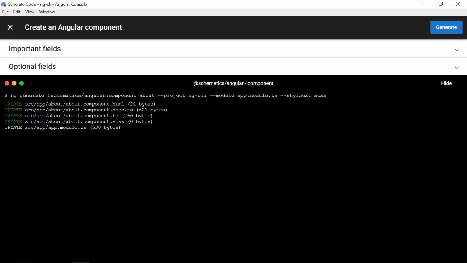If you see in the Angular Console, the command is ng generate, and then the schematic. Actually, we can just write component. This is because Angular Console makes use of either the Angular schematics or the Laravel schematics. These are slightly different. Then we are passing about, and here we are passing the project name. This is because we can create multiple projects inside one Angular CLI project, so that is why we have to pass the project parameter. But in our case we had only one project, so we didn't have to do that. And then we are passing the module.